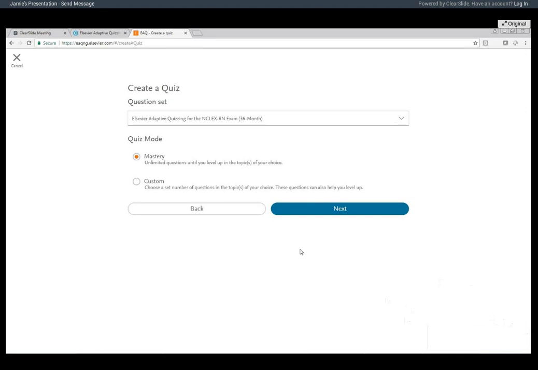So the difference is mastery is you're going to get unlimited questions until you level up in the topic of your choice. So you'll pick the topic, and you'll start taking questions, and then once you have achieved, let's say, the novice level, you'll have your mastery novice level achieved. So there are 3 levels. It goes from novice to intermediate to proficient. The other option then is a custom exam, and that allows you to choose between 5 to 30 questions within the topic of your choice. So that's a set number of questions rather than continuing to take questions until you level up.